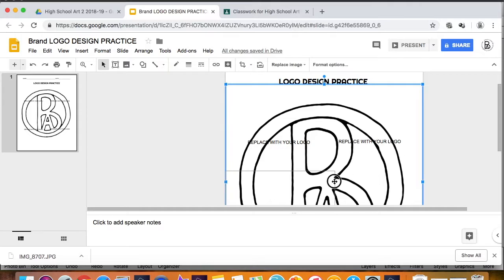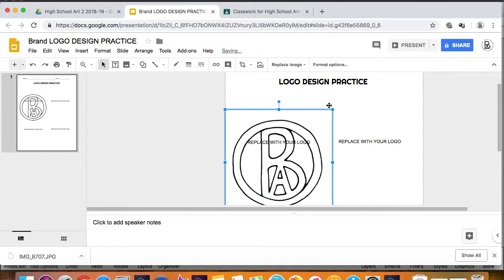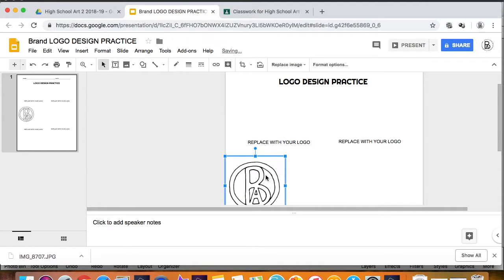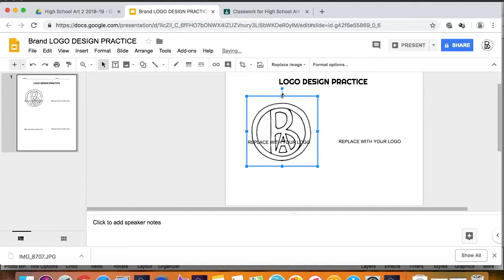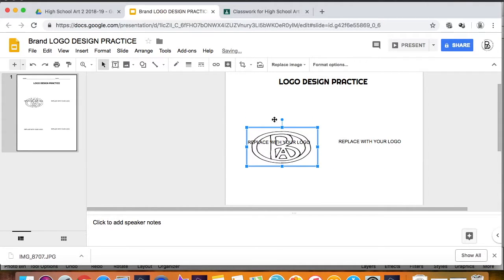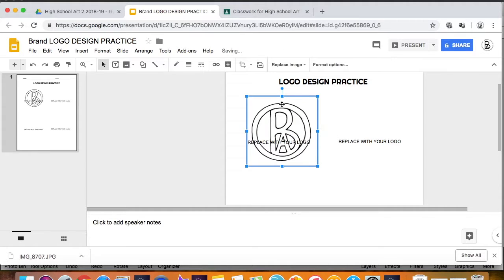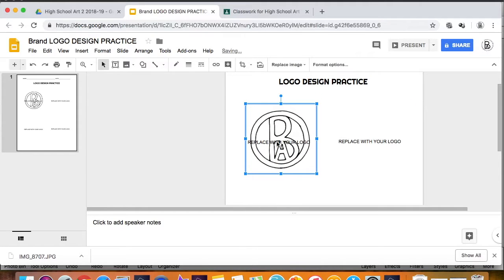So the next step is to grab a corner. Make sure you grab a corner, not one of the edges. Grabbing the corner will constrain the proportions. If you grab an edge, you're going to distort your image. If you accidentally do that, you can hold down Command Z on your keyboard to put it back. So this looks like a pretty good size to fit on my handout.